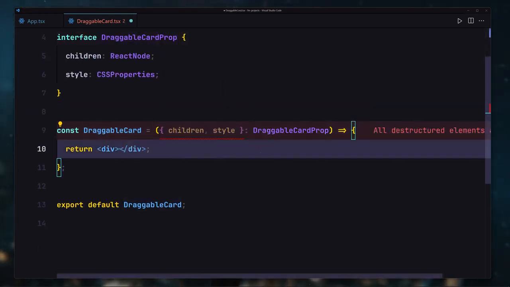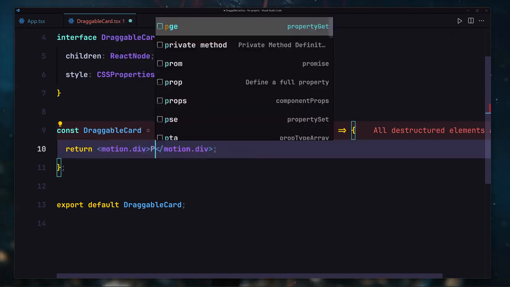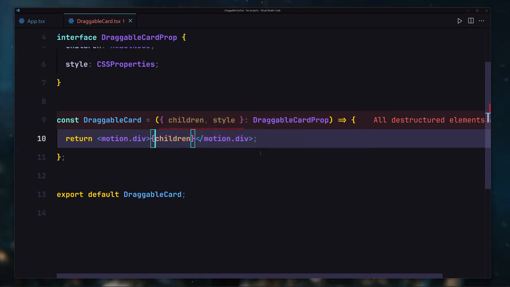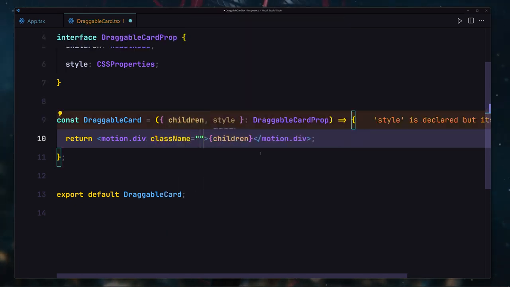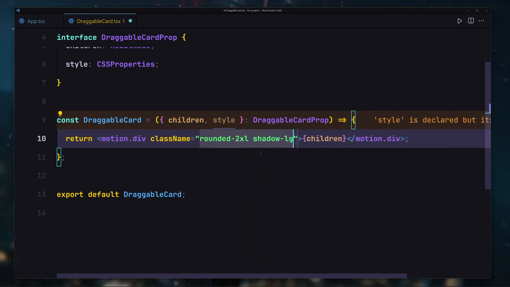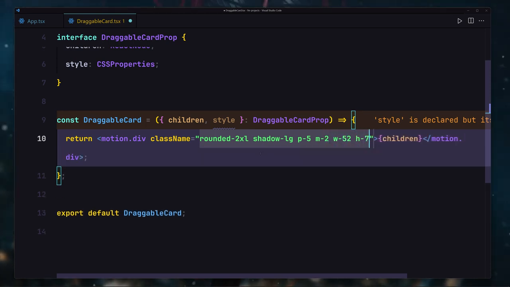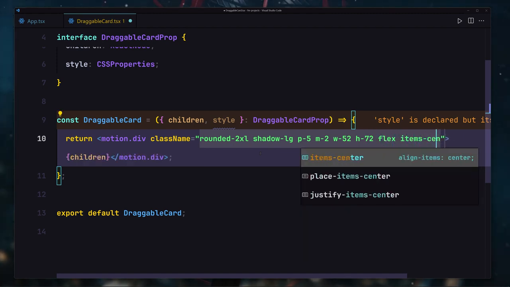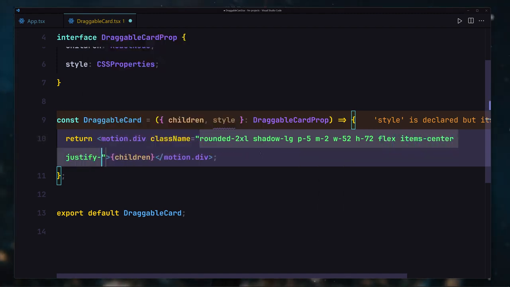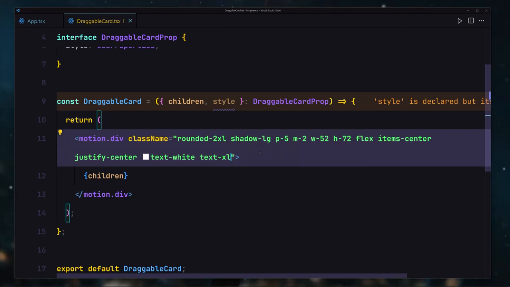Now we have to use that inside our UI. So I'll just change that to like motion.div, and here I'm gonna render their children. So I'll use like children like so, and inside there let's just provide our class name. So I'll use like rounded 2XL, and shadow will be set to large, padding all around will be set to 5, margin all around will be set to 2, width will be set to 52, and height will be set to 72 in this case. This is use our flex, and items will be set to center. Justify will also be set to center. I can't even type today. And text will be set to white, text will be set to extra large. So these are going to be forward styling.